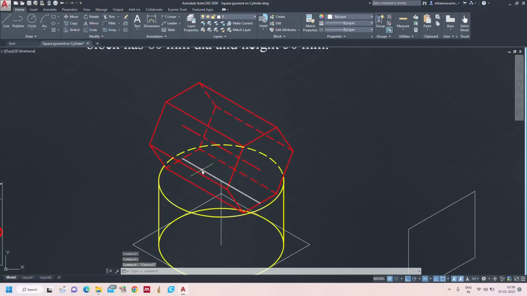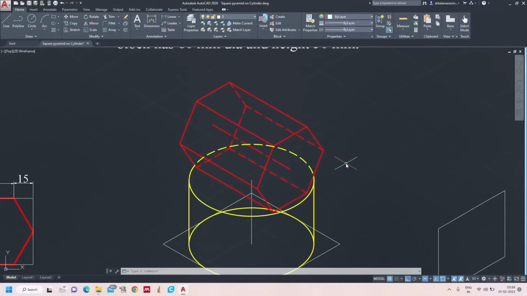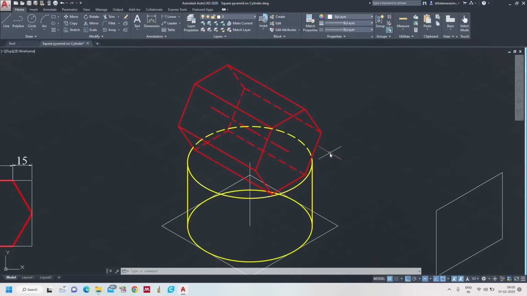As I said, this was just for construction purposes, no need, we can remove it. If you observe carefully, everything we made perfectly. The upper base and the hexagonal prism sides, everything visible and invisible, we marked very clearly. Now the only remaining portion is the bottom base of the cylindrical one. TR, double enter.